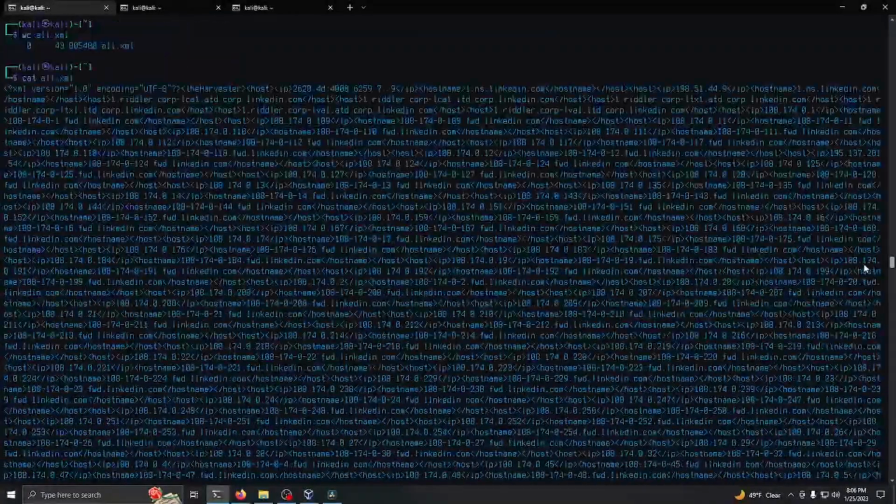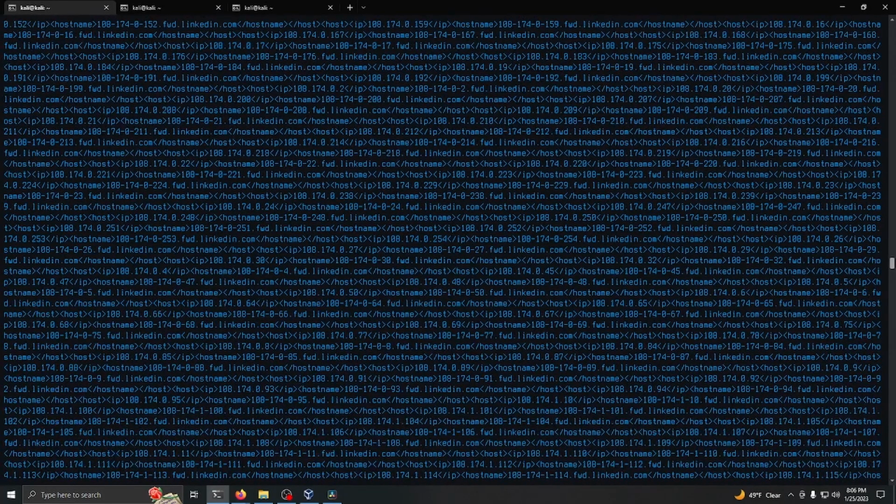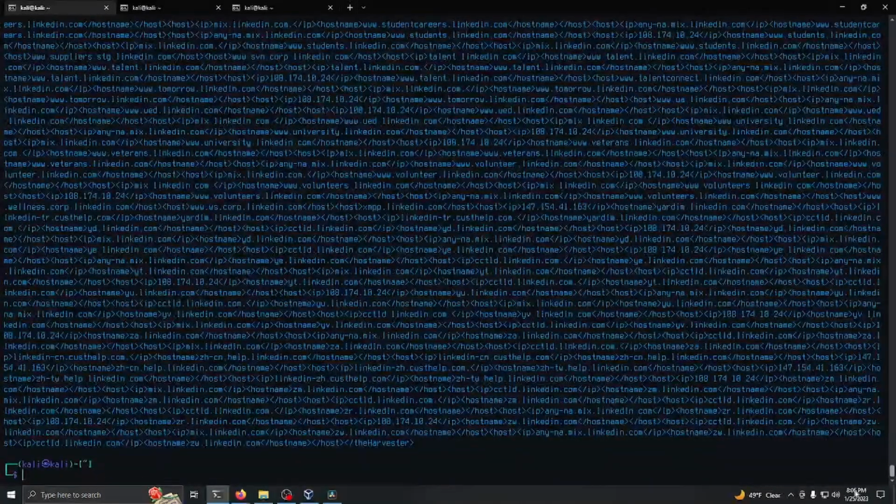You can see there's just a bunch of domains. If we actually scroll up, there is just so much data in here. It will just keep going and going. And obviously this is what we want. If you have custom tools, you can import these and start doing enumeration on this. I hope you guys learned something.